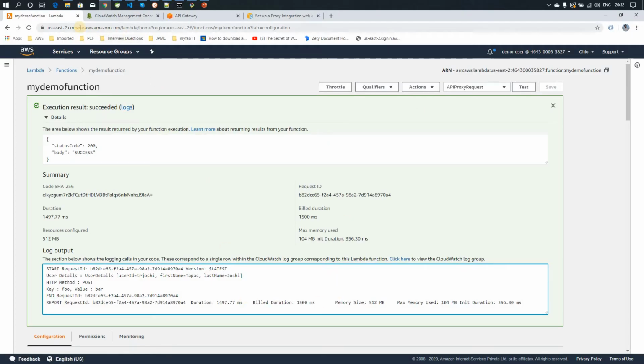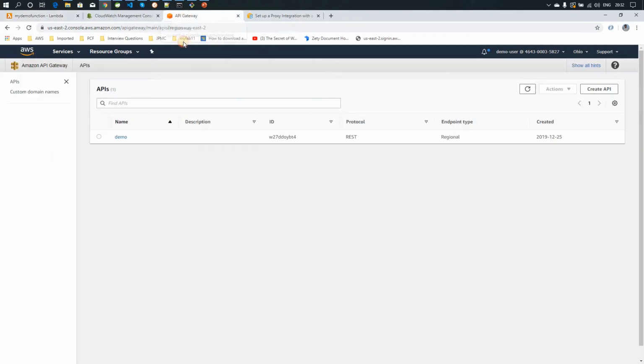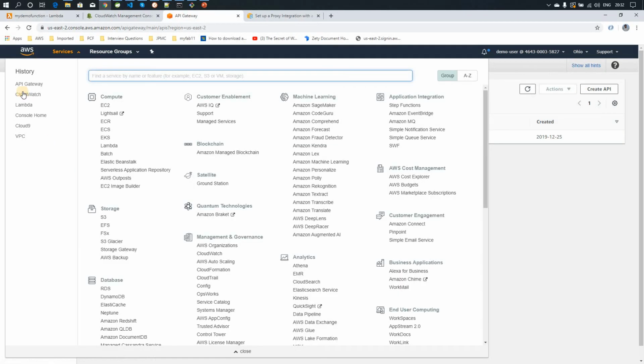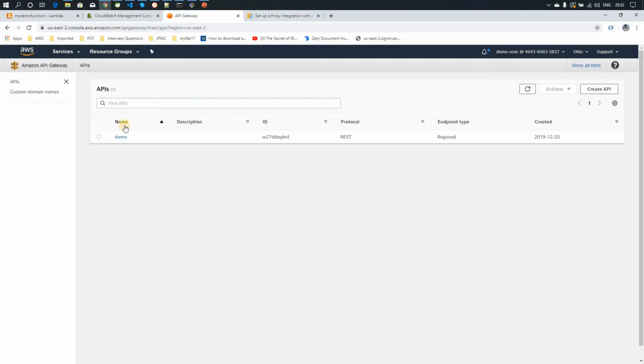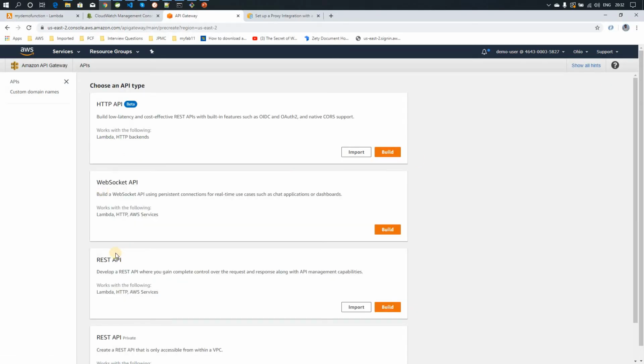Now let's go ahead and create one API gateway. So go to services. If you have not yet opened, click on API gateway. This is the console for API gateway, and because I have one API, a REST API, already created, the screen looks different. But in your case, it might be something else. You need to click on create API, and you can get started. So let's create one API.